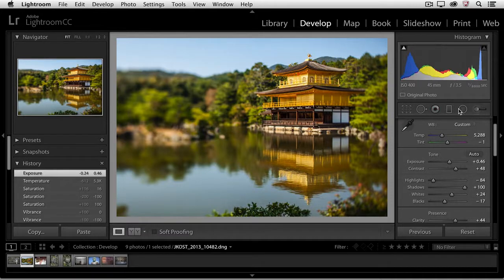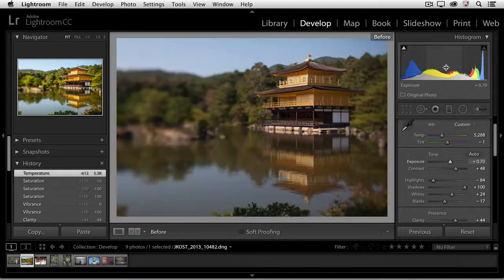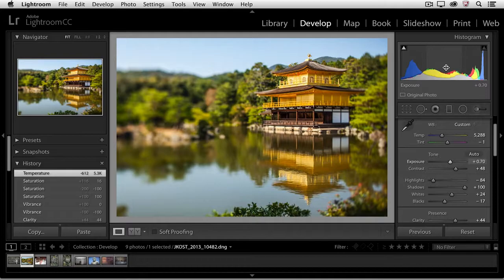And of course, if you don't like what you've last done, you can always undo it by using Command-Z or Control-Z to undo what you've done. If we want to see a quick preview of before and after, I can toggle the backslash key. If I tap it once, there's the before image. Tap it again, there's the after image. So as you can see, it's just that easy to enhance your images using the Basic panel in Lightroom.